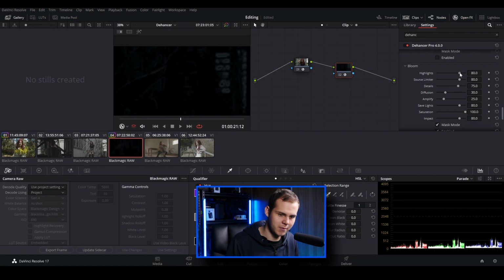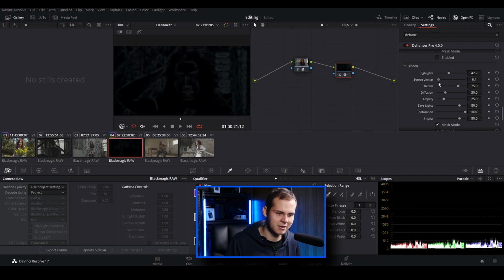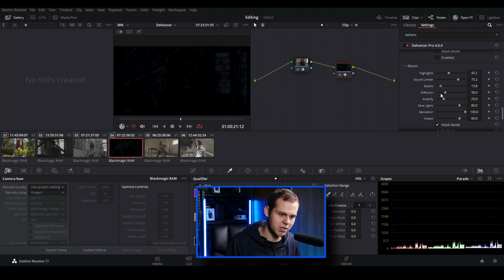When I go back up to the top, you've got highlights. So with the highlights, it just finds the brighter parts of the image, and it just makes it a bit more brighter and catches more detail in the image. So as you can see, it's also adjusting the details as well. Source limiter, this just limits the source. So if I bring this down to 0, there's pretty much no limits, and it's affecting a lot of the image. Details is if you got 100, it picks up a lot of details. Then if I bring it down to 0-ish, you start losing details in the image.